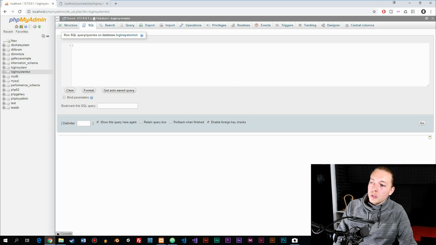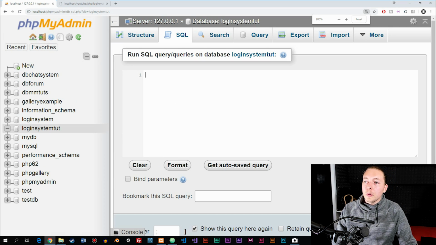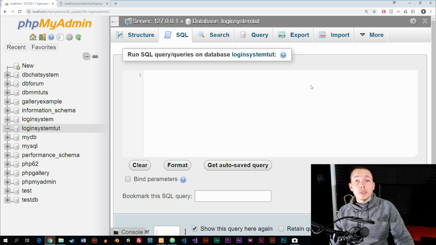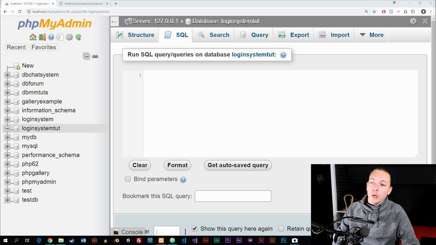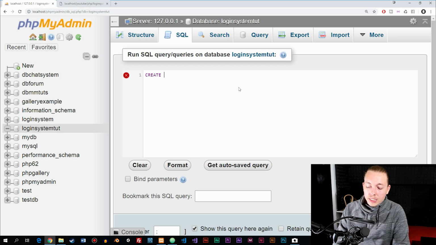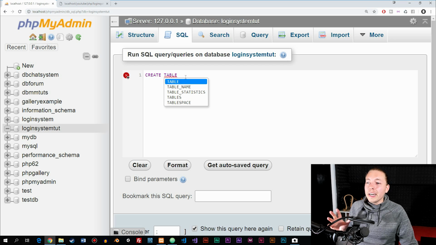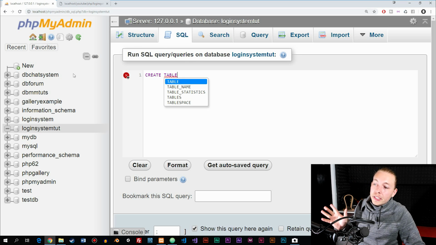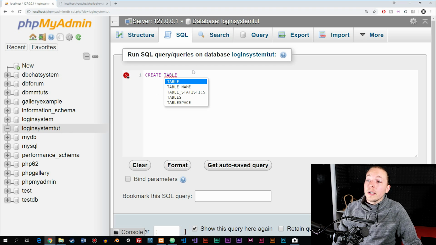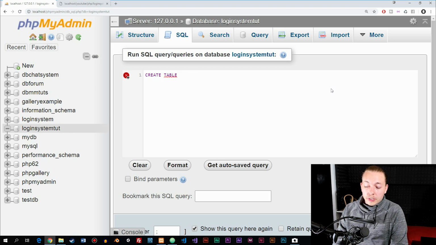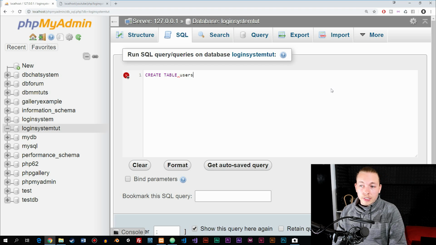Now inside of here, I'm just going to go ahead and zoom in so you can actually see what I'm writing. I'm going to write the SQL code that will set up our database table. So I'm going to look at my cheat sheet here because I do have it on the side so I don't make any errors. What we're going to do is first of all say CREATE TABLE. And again, it will automatically know which database we want to create a table inside of, because right now I do have my loginsystemtut database selected over here on the left side. So we're going to say CREATE TABLE, then we're going to give it some kind of name. I'm going to call it users in this example here.